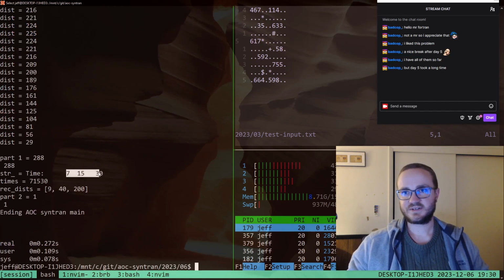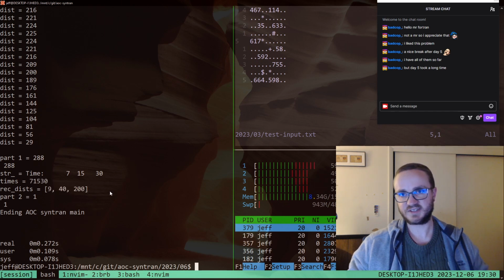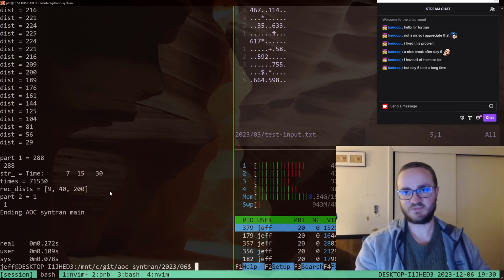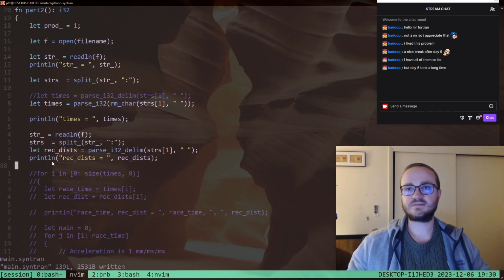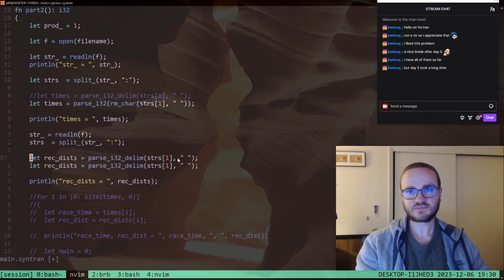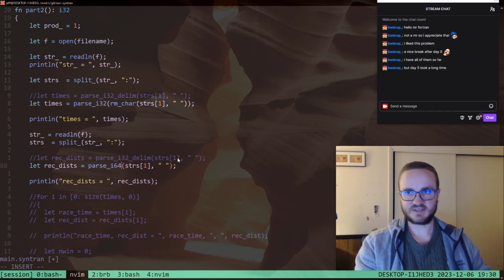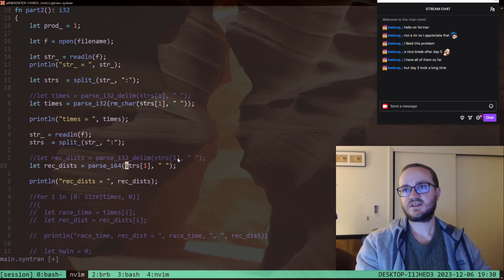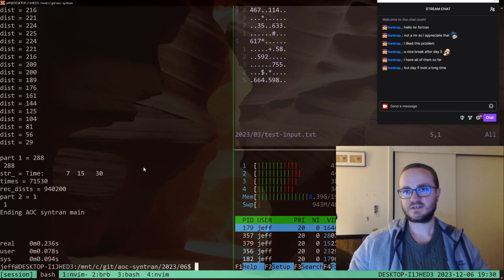Okay, so all of these numbers have been concatenated together. Now we have to do the same thing for the distances, or the distance. There's only one of them. So this one has to be 64. This is parse I64. And again, we're going to remove all of the spaces. So the record distance is just all of the distances concatenated.